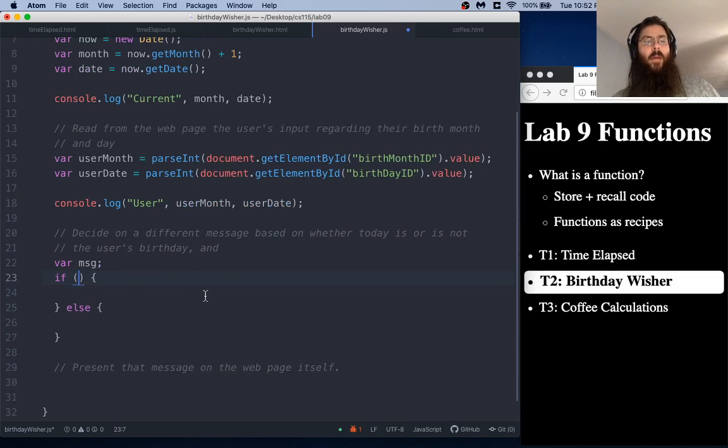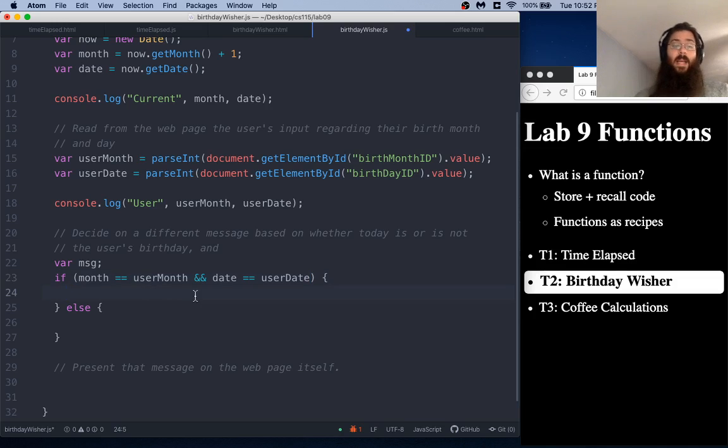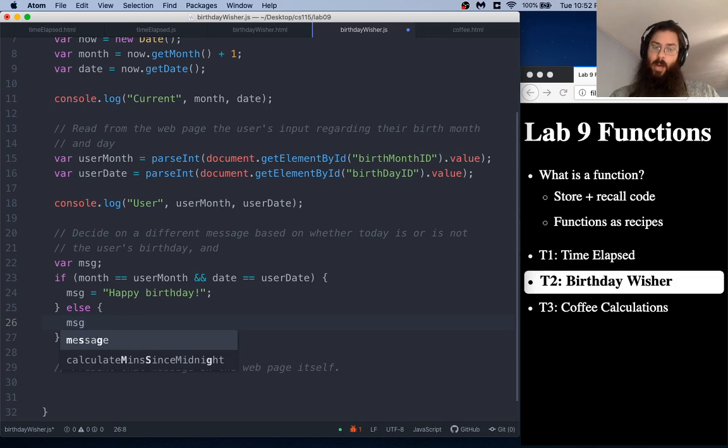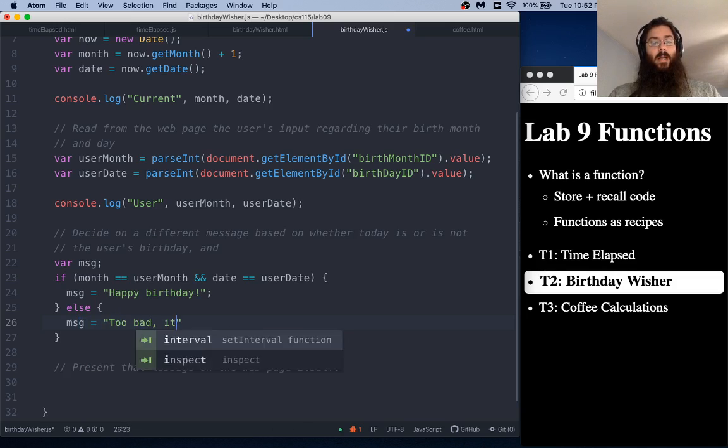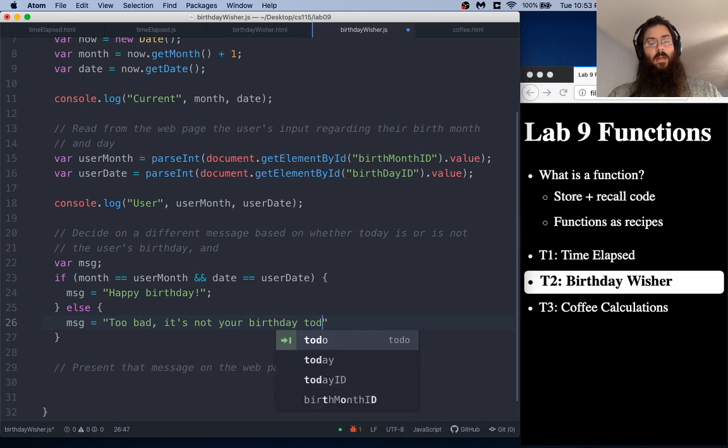So how do I know if it's the user's birthday? Well, if the month equals the user month, and, right, two ampersands, the date is the same as the user date, then I think it's your birthday. And so in that case, I will say message equals happy birthday. Cool. And in the other case, if it's not your birthday, much more common, unfortunately, the message will be, too bad it's not your birthday today.